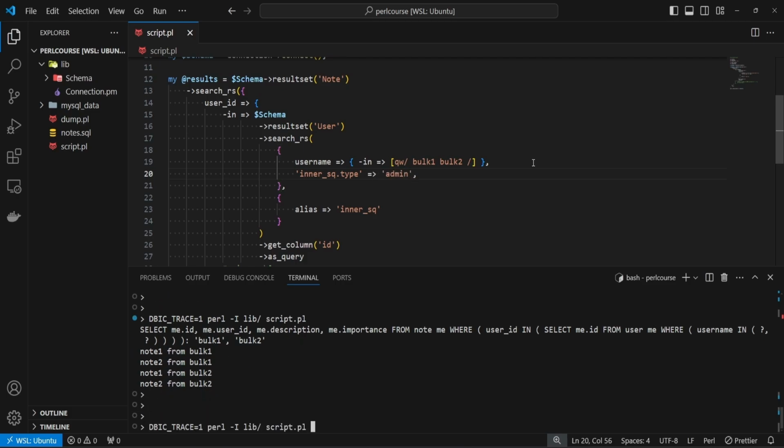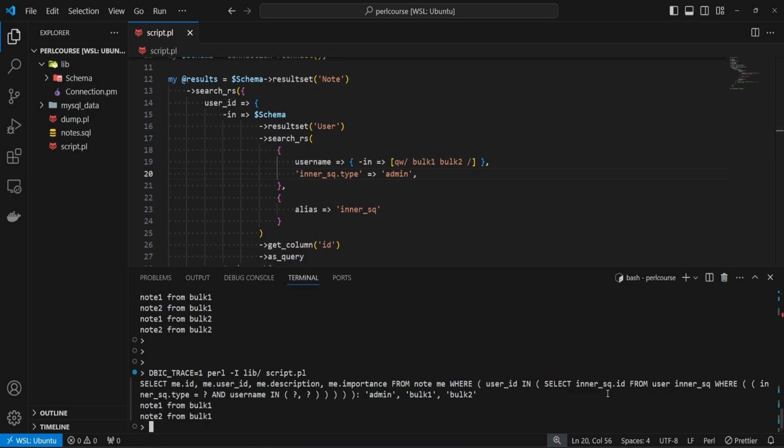So if we save this, rerun the script, we're going to see that now we are selecting all the nodes where the username as before equals bulk1 or bulk2, but we are also adding additional conditions where we're saying or alias subquery, which is inner_sq, type equals admin. And this aliasing, of course, is needed because by default, DBIx references the tables as me alias and can be very ambiguous which column you're trying to select. So saying something like me type or just the type without the prefix can introduce quite a bit of ambiguity. So long story short, let's always alias our subqueries to make things more explicit.